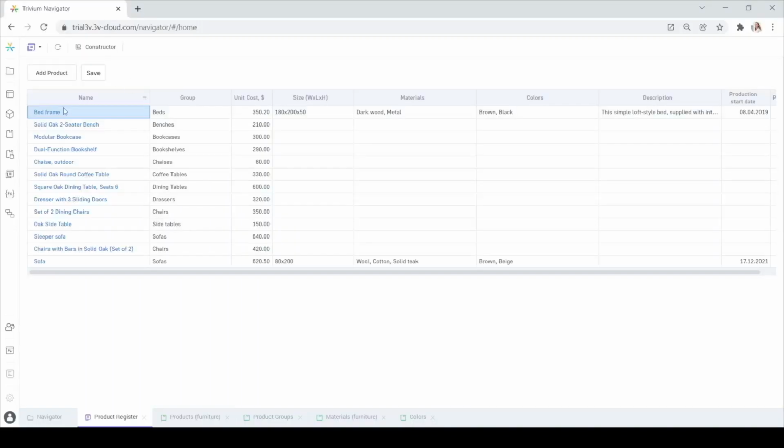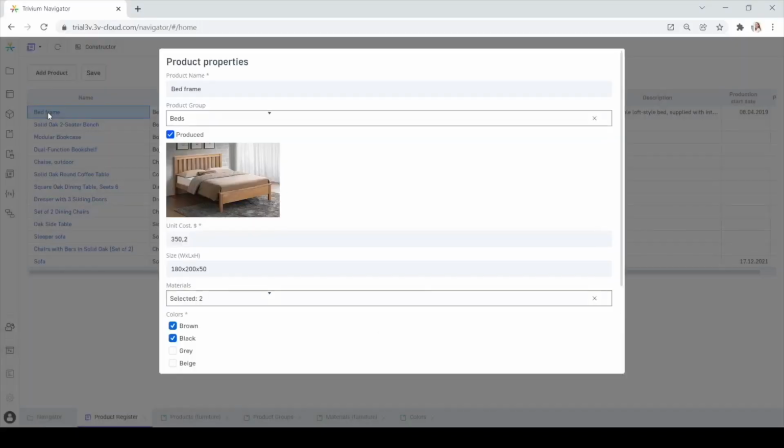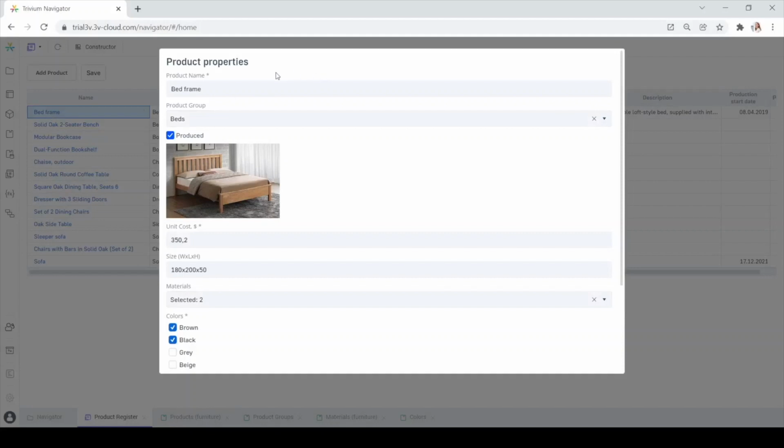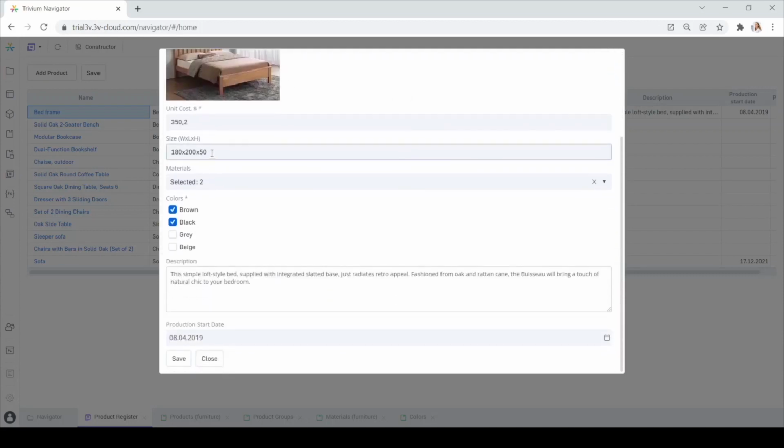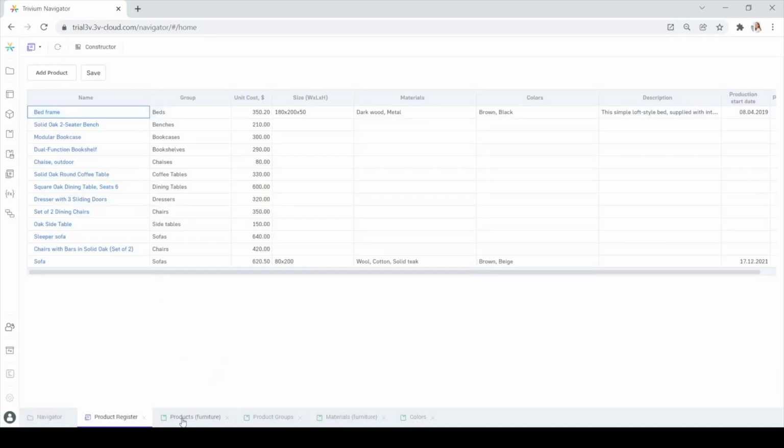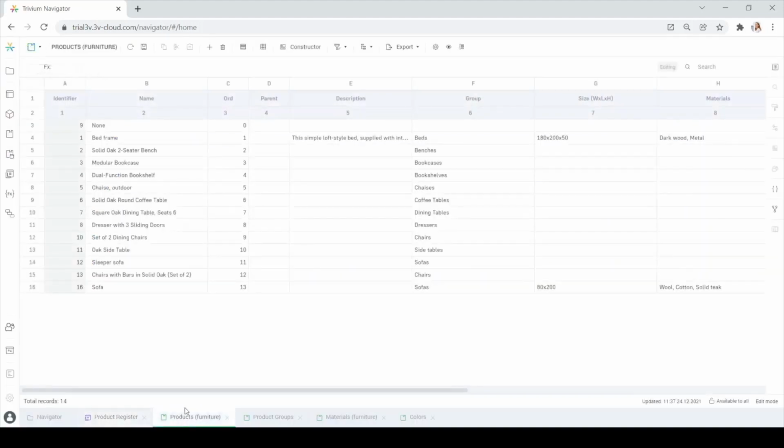Hello, this video is about how to create a form with properties of one item, for example, product properties. Now you can see the card with product properties and you can change the data here and save it. The data source for this form is a dictionary, products.